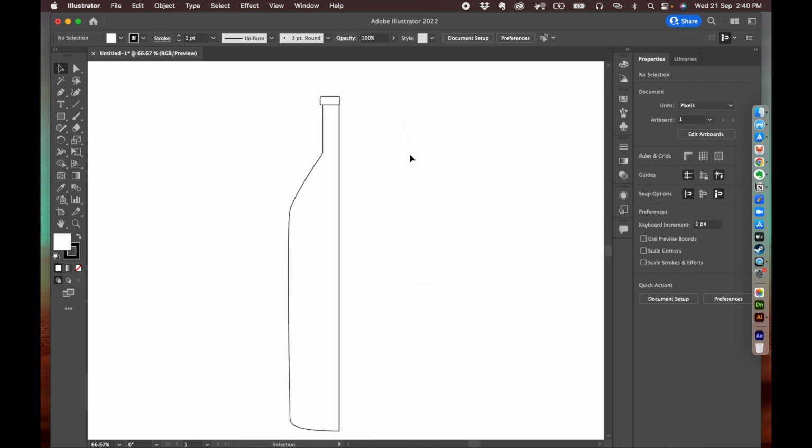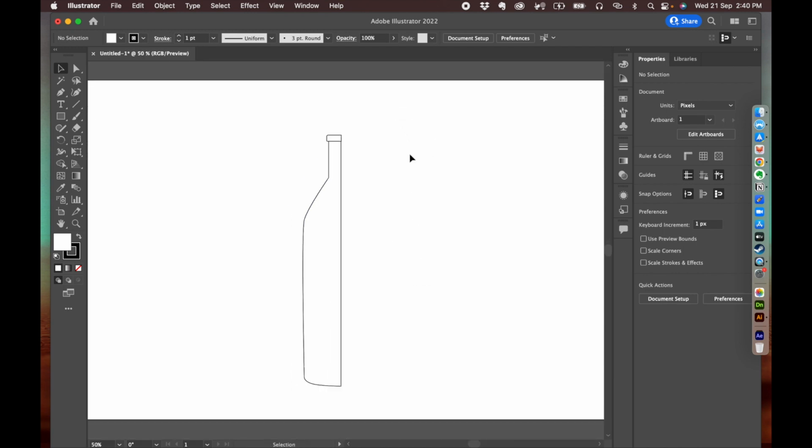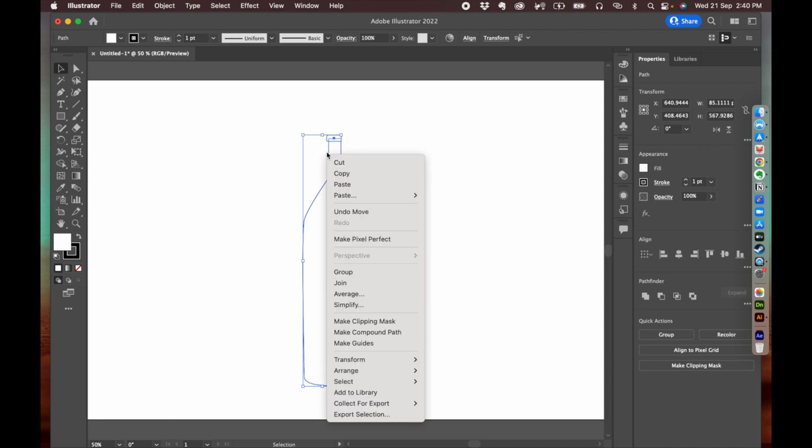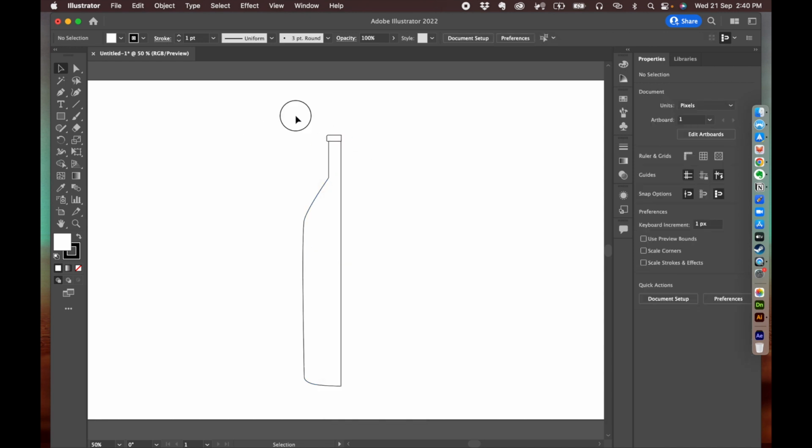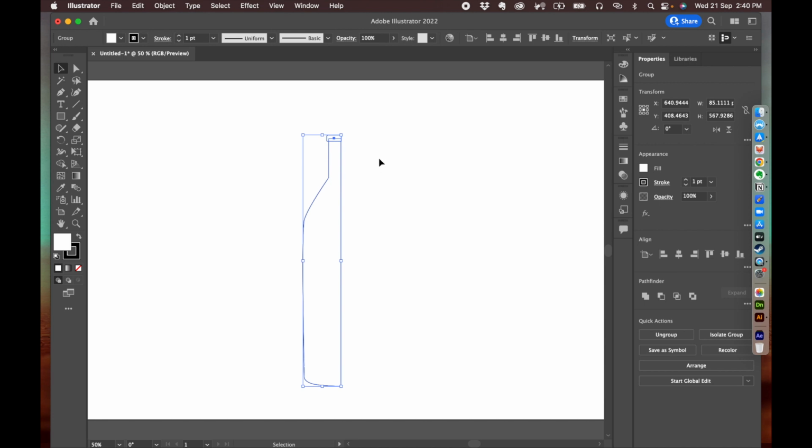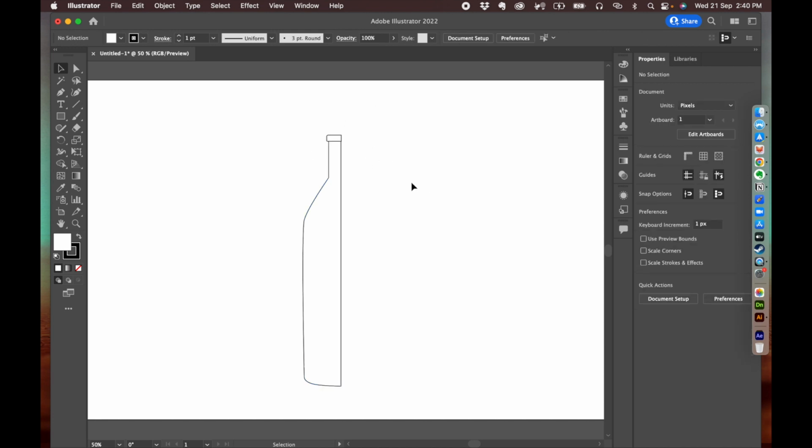Now you might have noticed that we only have half of the bottle, which is absolutely fine. We are going to revolve this into a 3D mesh. So before doing that, we can actually group these objects into one. So I'm going to right click both of these and make it into a group. With this group selected, we can start creating it.